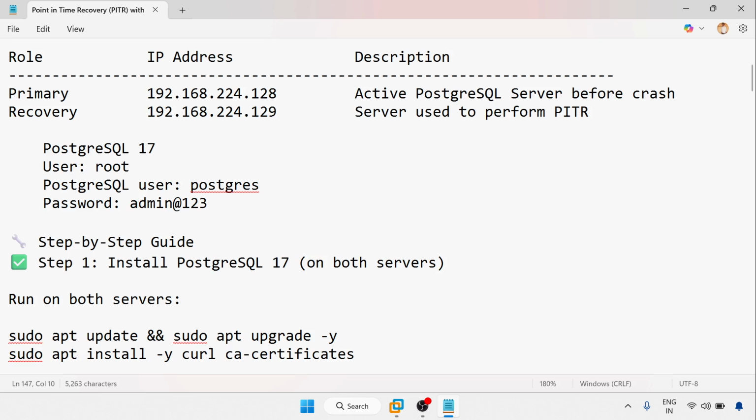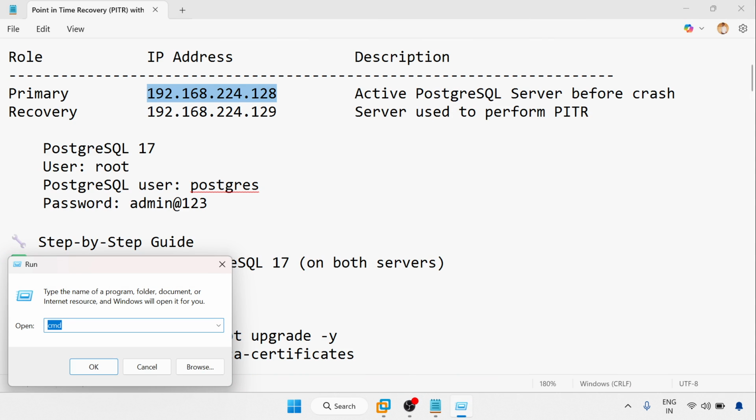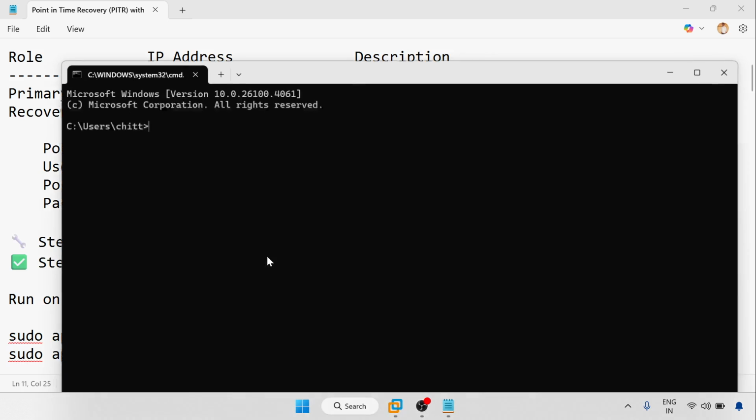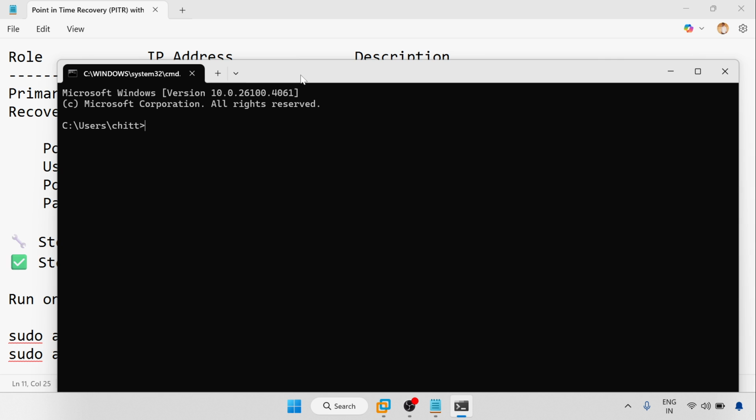We'll follow the step by step guide, and in the first step we'll install PostgreSQL 17 on both servers. Now I'm going to access both the IP addresses. This is my first IP address, and this is the second. Both servers are running on my VMware Workstation. I already created a video regarding the configuration of VMware and creating the Ubuntu 24.04 LTS servers.